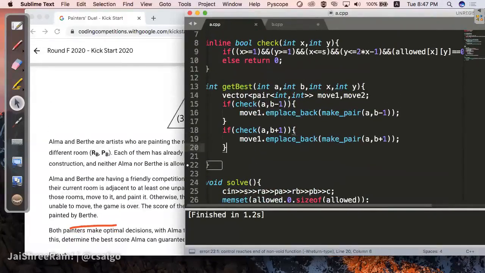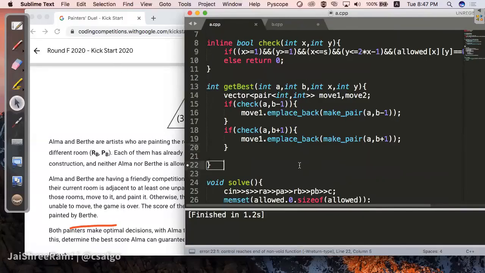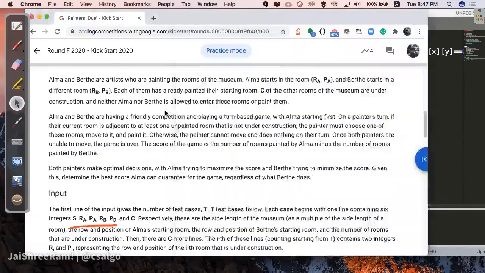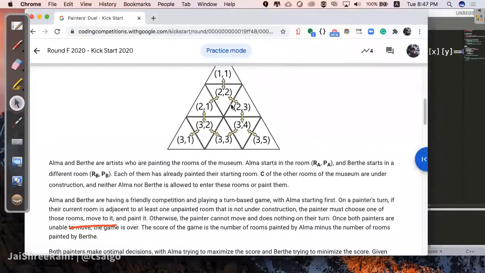So move one dot emplace back, these two things. Now we want to go to some row, like based on where we are, we need to go to the column above it or the column below it, right? So if my row number is even, then I can go to the bottom, like I can go one step below. And if my row number is odd, then I can go one step up, right?